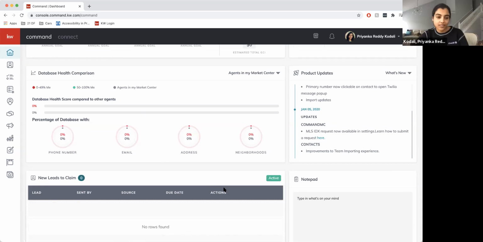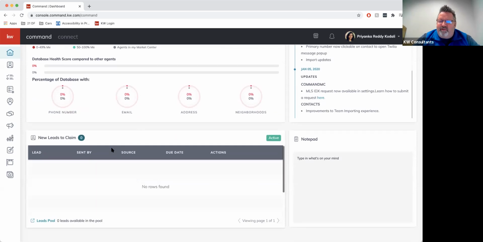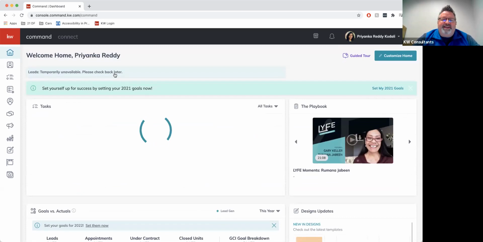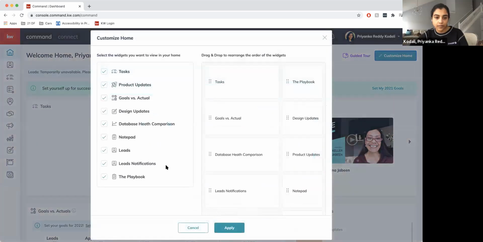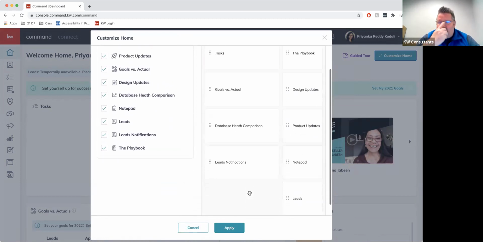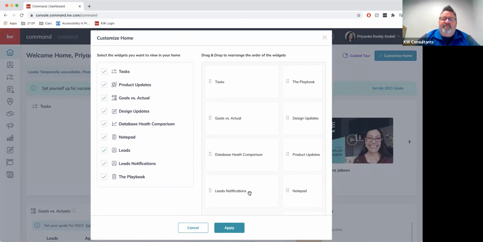Okay. Oh, nice. So that's kind of the home screen. If you scroll back up to the top, there is a customize home button up there on the top right. Yep. You can go in here and you can customize. You'll see all the different things that are over on the right-hand side. If there's things that you don't want on there, you can always remove the check marks over on the left-hand side. Or like I mentioned, I want the product updates and the design updates up on the top for me as a tech trainer and a marketing guy.